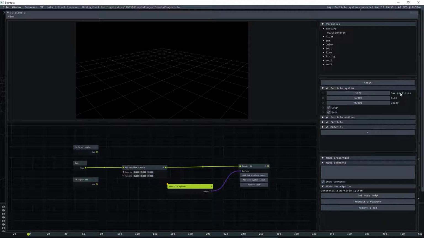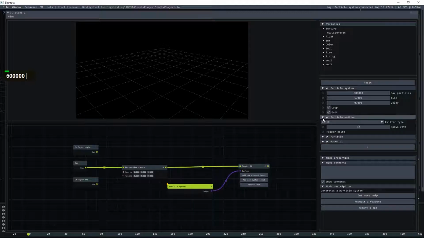First, you've got the max particles number. This tells the system the maximum number of allowed particles at the same time. So we'll increase that to something a bit more and click on reset. Great. The particle emitter tells the system what kind of an emitter we have. There are a couple of them. Point emitter emits all the particles from the same point. Sphere emits them from a sphere, and cylinder from a cylinder, whereas the texture basically emits them from a texture, and we'll talk about these later on.